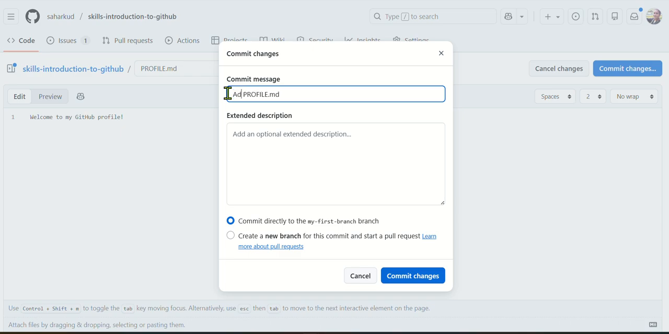So let's say we have added one file, so add profile.md in the message field, and if you want, you can also provide clarity for whatever changes. If there are multiple changes, you can give the details over here, right? So we are just going to ignore the other fields as of now. Commit directly to the first branch, or you can create a new topic branch for this, right? Commit changes.